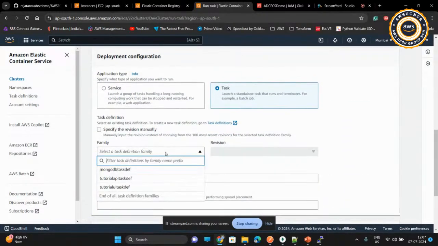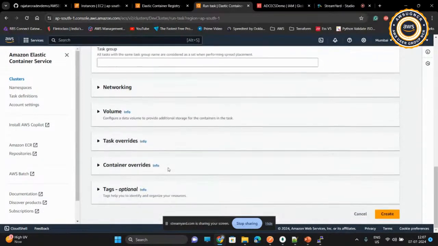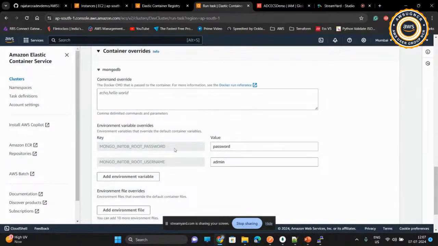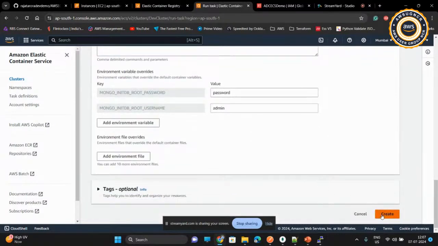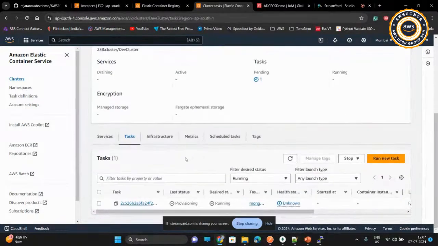Now from the family, we need to select the task definition that we have created. Here we want to use the MongoDB task definition. If we have multiple revisions, you get all those revisions and you can select the one that you want to run. We are keeping default as of now. If we go to container overrides inside Mongo, we get an option to override the environment variables that we provided earlier. As I don't want to change them right now, I'm keeping them as default, but you can override them whenever you want. With this, I just created my MongoDB task.